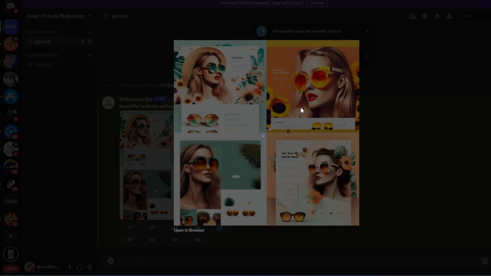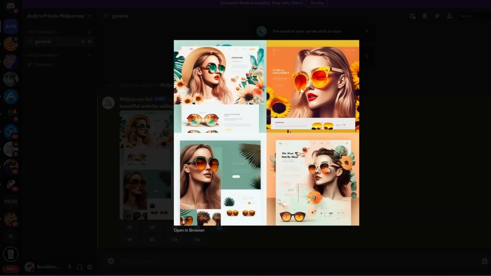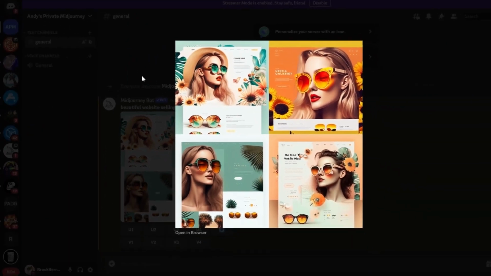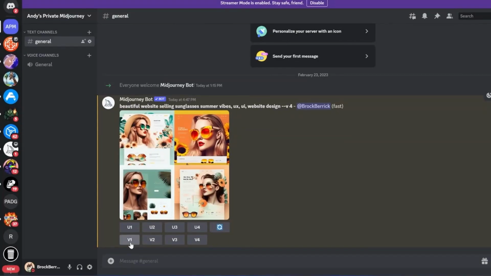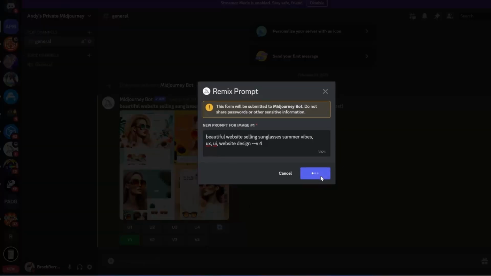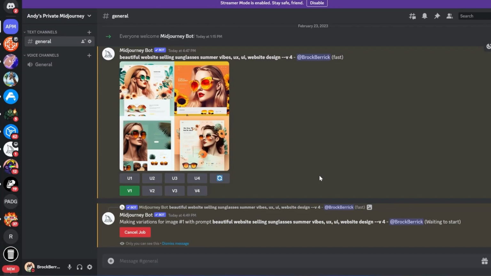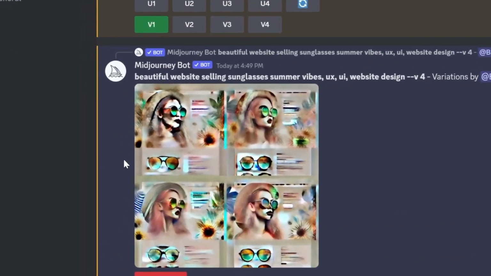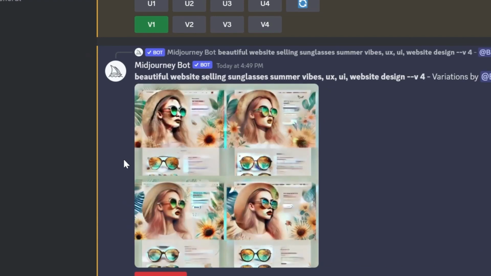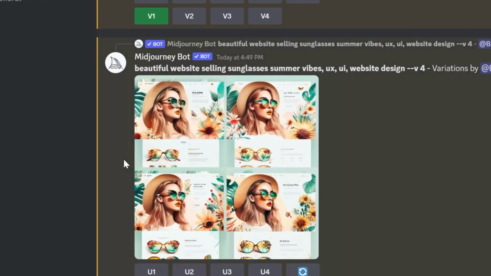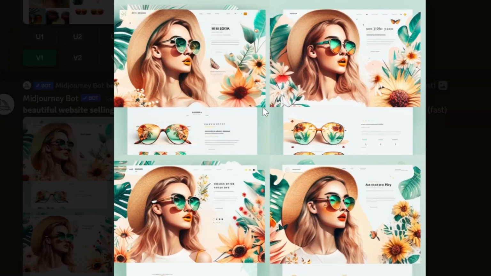Right off the bat, we get some amazing designs here. Let's try to make something like version number one. We're gonna click on V1 variations and we're gonna submit another one to see if we can get some different variations. It looks so weird the first time it tries to make a variation and then it just gets better and better. Come on, doesn't this look amazing?